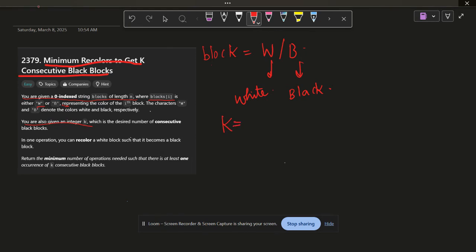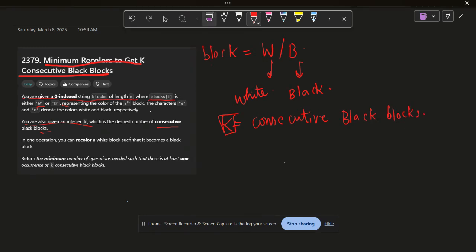The integer k is the number of consecutive black blocks we want. Let us see one condition stated in this problem statement. In one operation, you can recolor a white block into a black block.